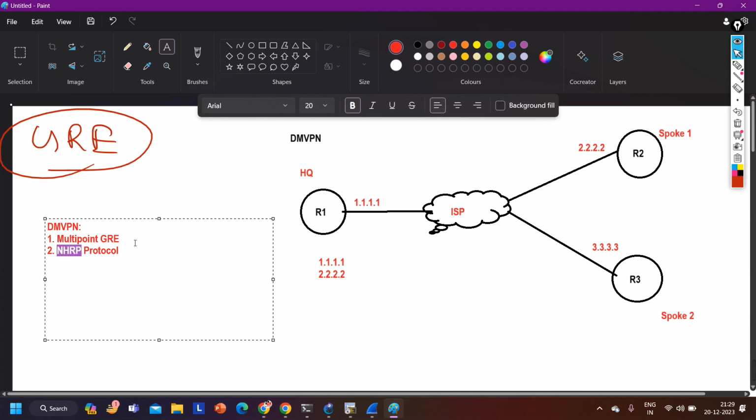Is DMVPN secure? No. For security, again you have to run IPsec over the tunnel. That is part of security.